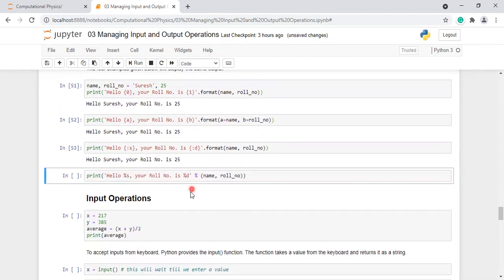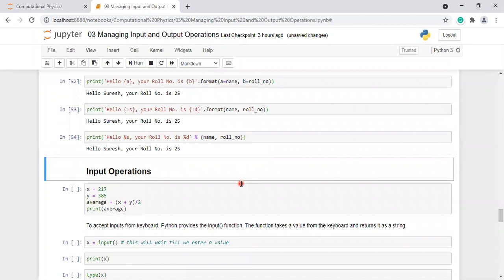Now the percentage method. Hello percentage S, for string. Your roll number is percentage D, for integer. Percentage S stands for name, percentage D stands for roll number. Run. Percentage S takes the variable for name, percentage D takes the variable for roll number.